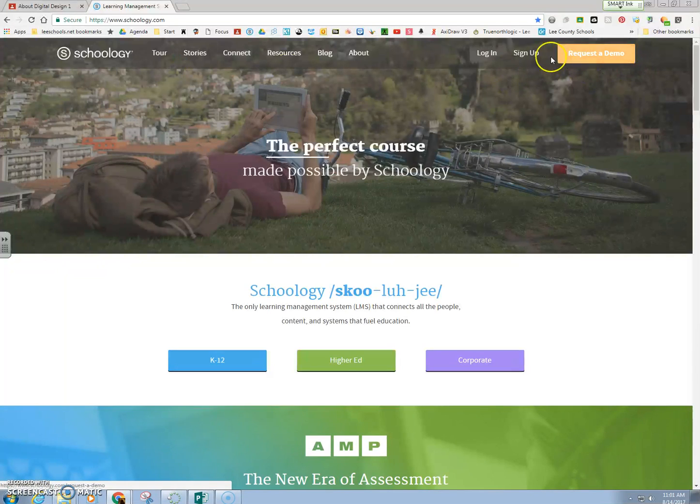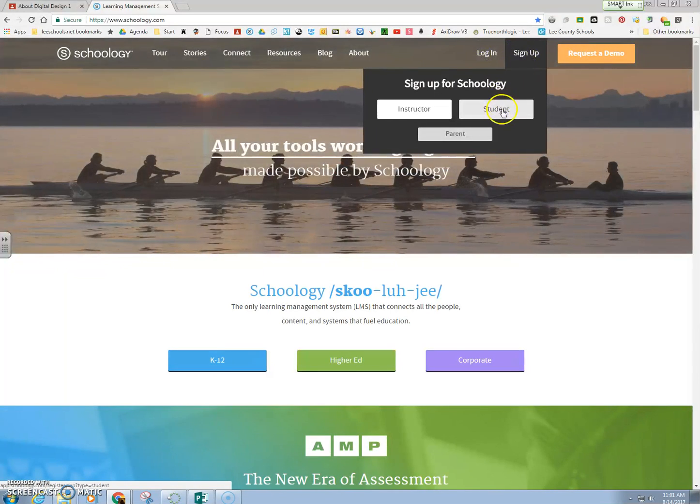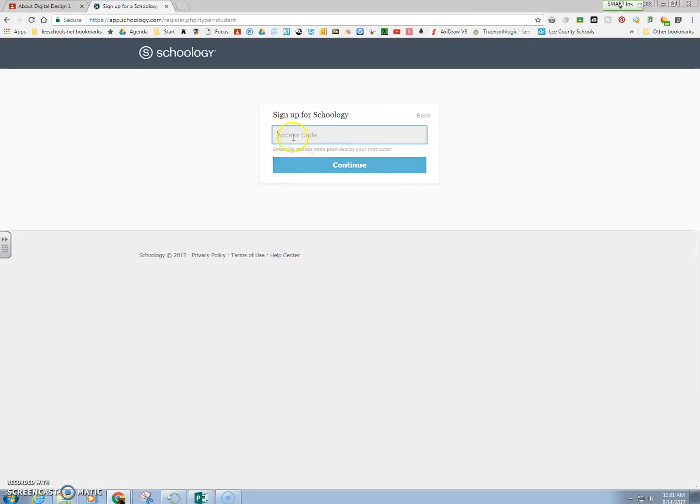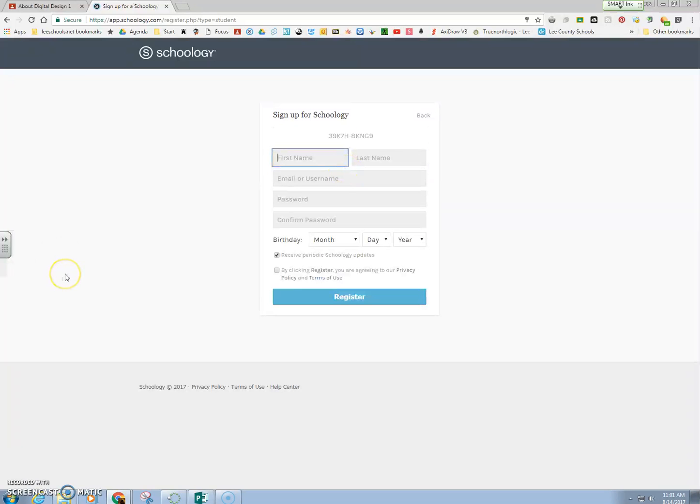So, I'm going to sign up. I'm going to student. I'm going to act like I'm a student. The first thing it asks you for is that code. So if you do right-click paste or Control-V, it'll put that code in there if you copied it already. And then you click continue. And then it asks you for personal information.